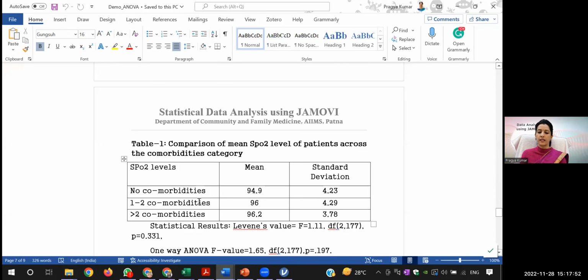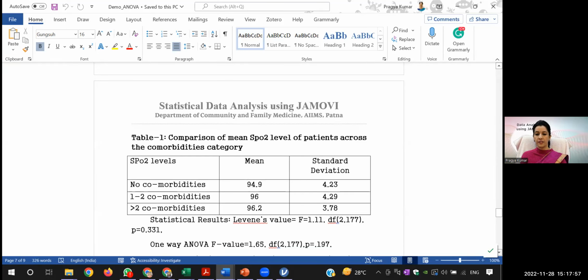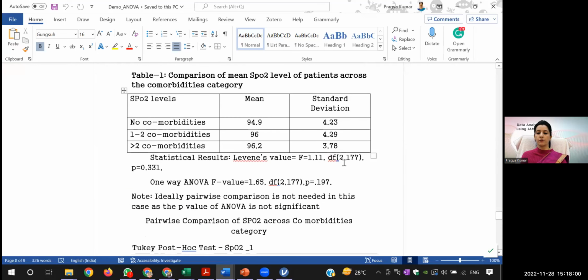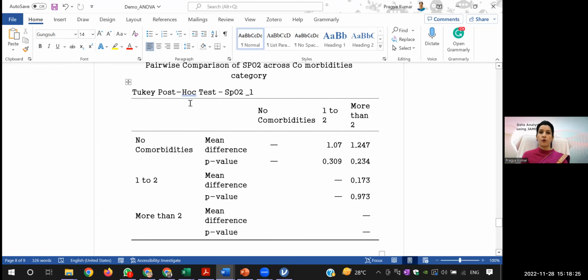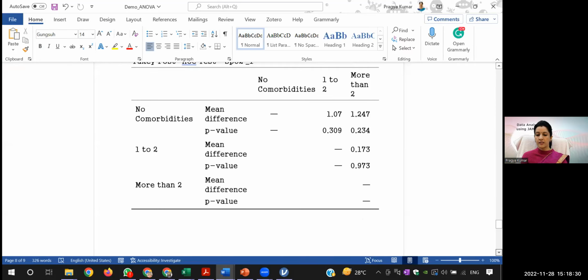So this is how you will write it. I have entered the mean and standard deviation, and then I have written the Levene's value with 2 degrees of freedom and its p-value, then the one-way ANOVA, the degrees of freedom and its p-value. I've written a note: ideally, pairwise comparison we don't do if the ANOVA is not significant. But only for demonstration, I have shown how to make the table if it is significant. I have just copy-pasted the same table here, which you have seen in Jamovi. And then this is the write-up.